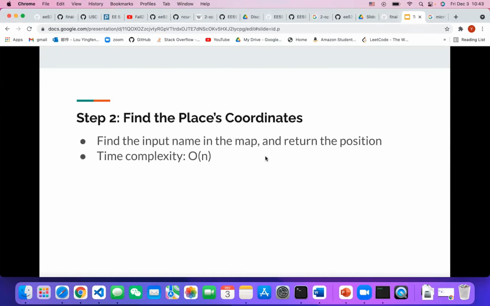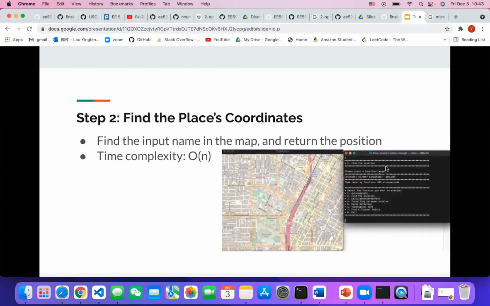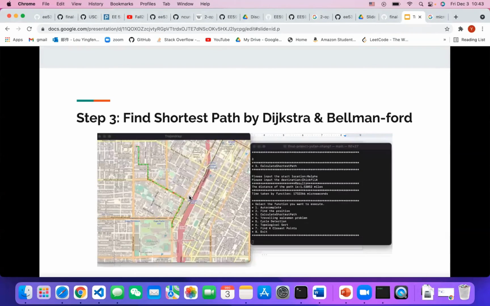And for the second step, we need to find the place's coordinates. For example, if we input a location like Target, it will return a latitude and a longitude and show the location on the map. The time complexity is O(n).